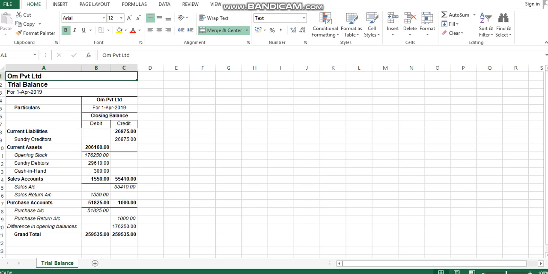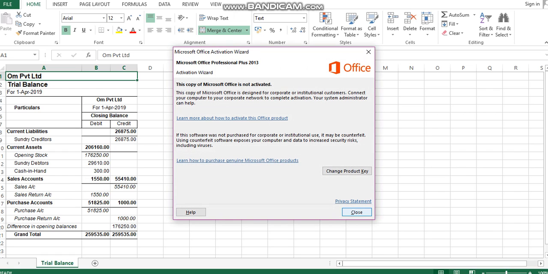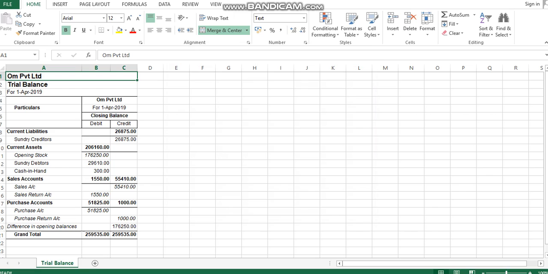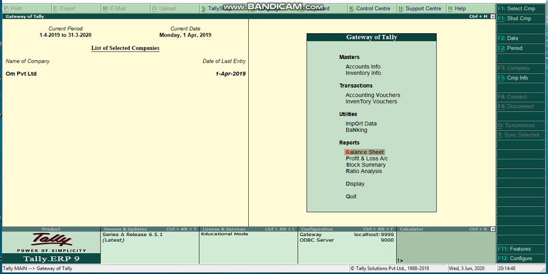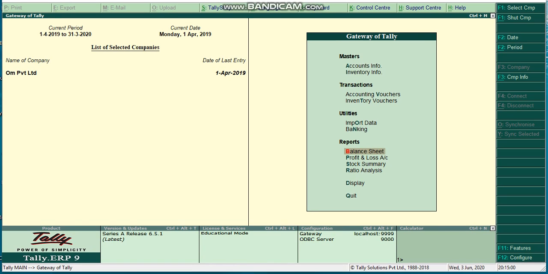In this way you can convert your report like balance sheet, profit and loss account, trial balance into Excel or PDF. So this I have showed, how to convert into Excel. Okay, now you have seen how you can convert your report into Excel. Now let us see how you can convert your report into a PDF. So you can go back to display or you can select balance sheet, profit and loss account, anything. I will select profit and loss account.